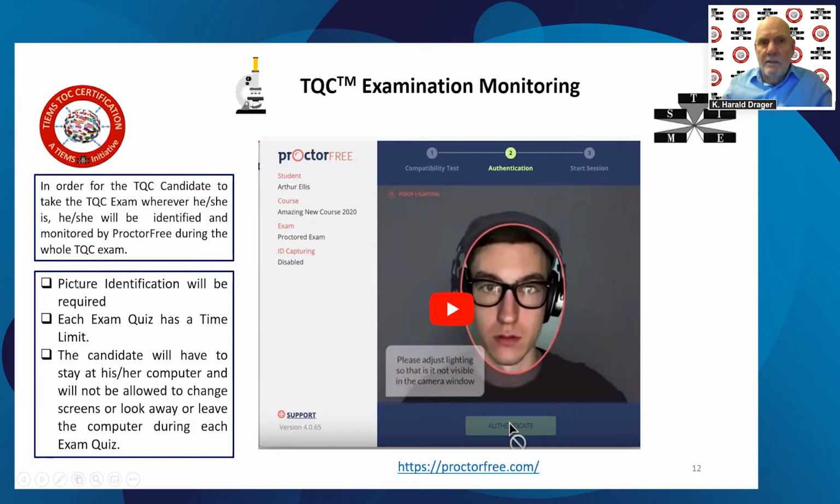The process starts with the candidate identifying himself, and for each quiz, he has these 4 quizzes I mentioned, these 4 courses, and they each have a time limit. The candidate will have to stay at this computer. He can't leave the computer during each of the courses, and he has today 75 minutes to answer each of the courses, altogether 50 multiple choice questions and 10 essay questions about these 4 areas I told you about.